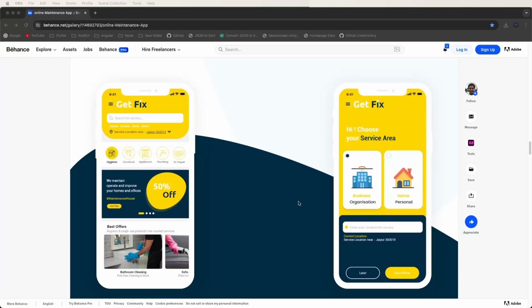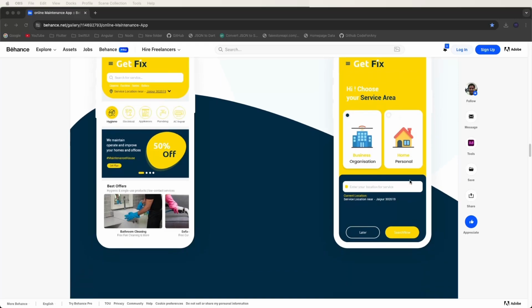And this is the app home screen, so we need to show the UI like this. First of all the search bar, then the list of categories of the provided services, then the advertisement banners and today's offers, showing here like this in the UI.